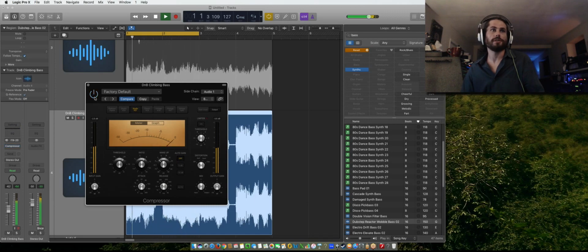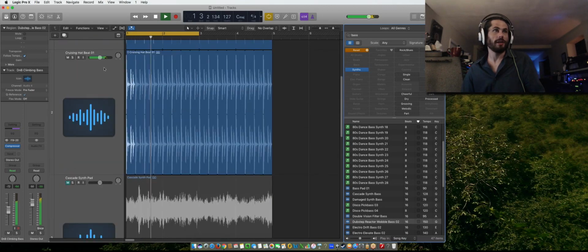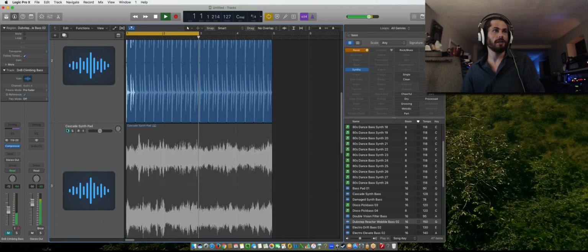Alright, so bypass. Now we can mix it in a little bit, bring it down. The hi-hats need to come down some there. Alright, so there's our sidechain bass. Let's try key gating our pad here.